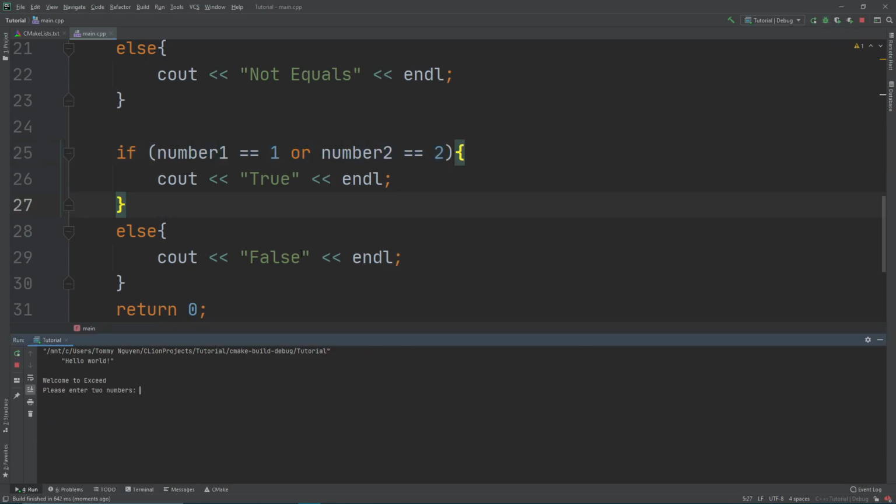So let's test it out. In our program, we're checking OR, right? So only one of these needs to be true. So we just enter in 1 and let's enter in 5. As you can see right here, it prints out true. Now let's make number 1 equal to 5 and number 2 equal to 5. It should print out false now because both of these conditions were not satisfied, so it prints out the else statement, the false.